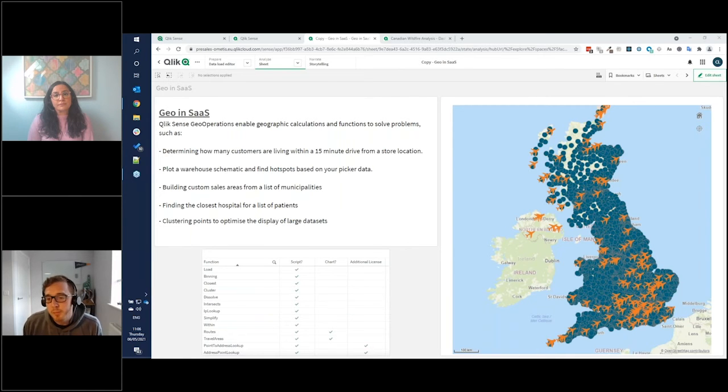Equally, it doesn't have to be based on duration. It can also be based on distance as well. So if you want to do a 10, 15, 20 mile radius of a particular location, you can then look at all your stores on a map and then see where they kind of cannibalize each other's territory there.